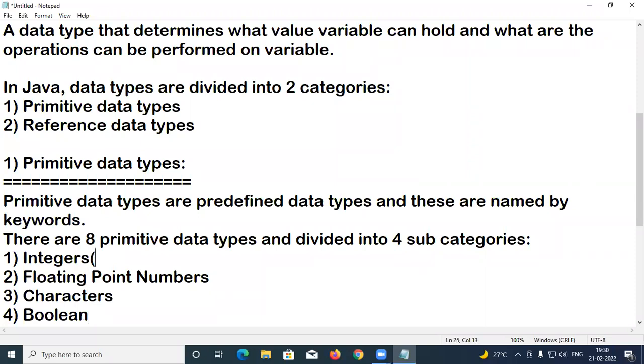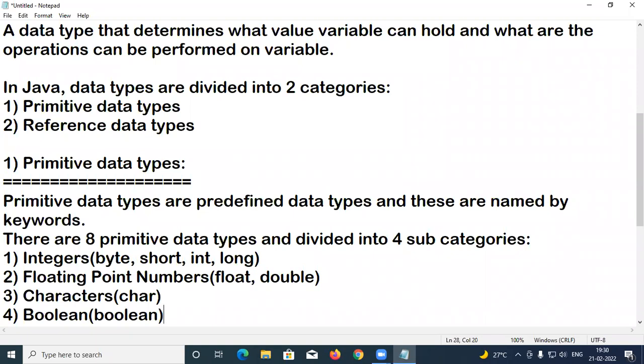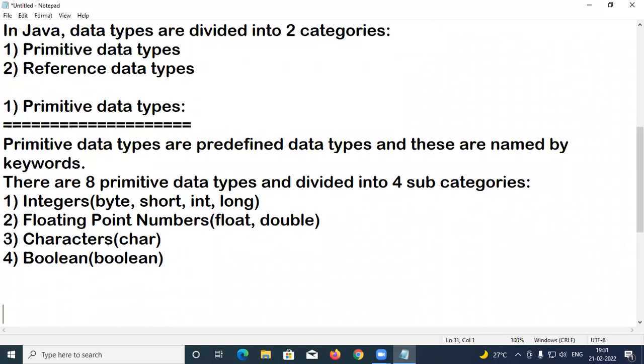In the integers category, we have 4: byte, short, int, long. In the floating point numbers category, we have 2 data types: float and double. Characters category 1, Boolean category 1. These are keywords also; you have to write them in small letters. Integers category, 4 data types: byte, short, int, long. Floating point numbers category, 2 data types: float and double. Characters category, 1, that is char. Boolean category, 1, that is boolean.